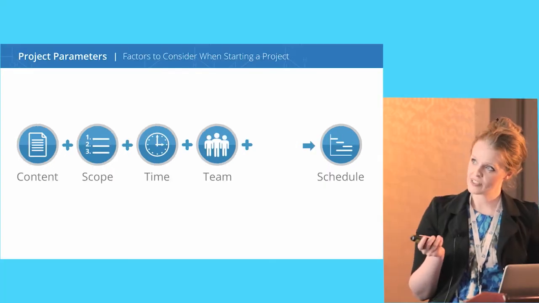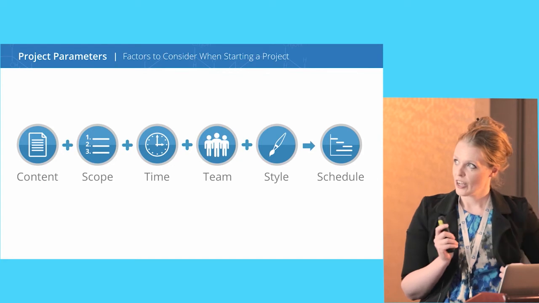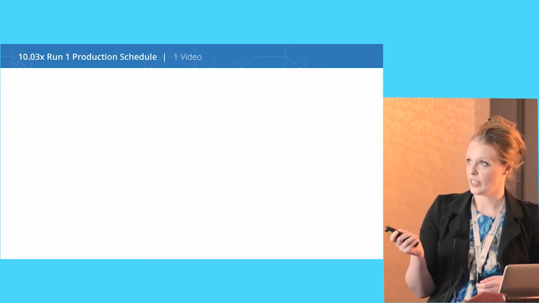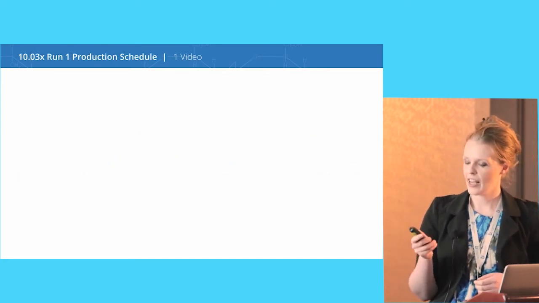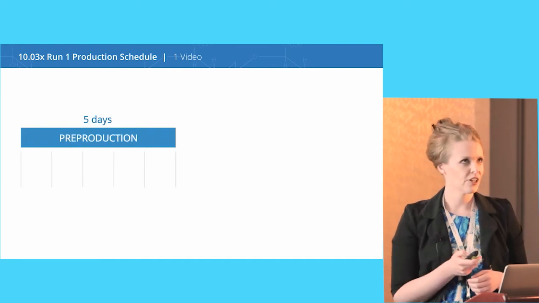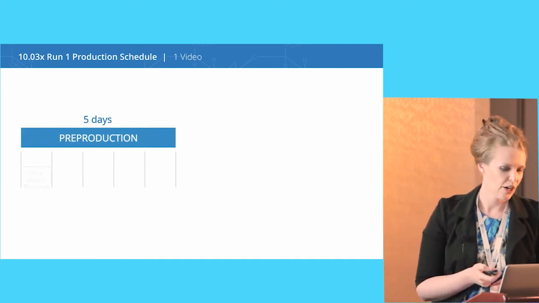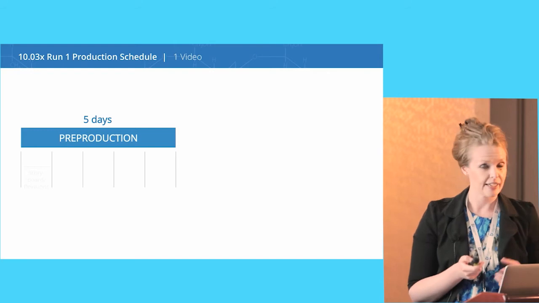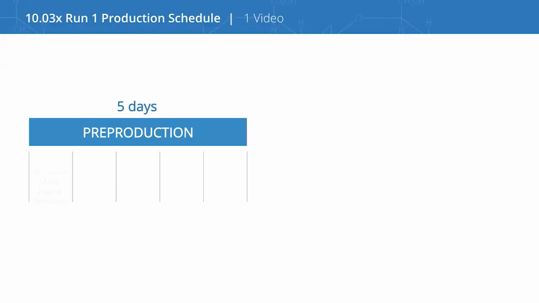So including art style into this equation, our production schedule came to look like this. And after creating about 5 videos in the beginning, we were able to determine and then plan that each video would take about 5 days for pre-production. So about 1 day to create the storyboards, then for the instructors to review the storyboards, and then to make revisions.